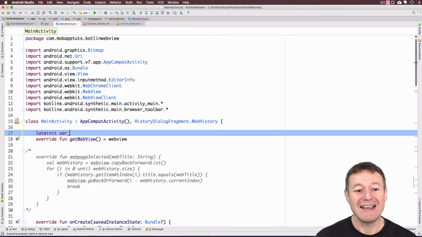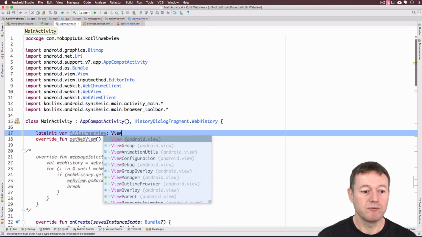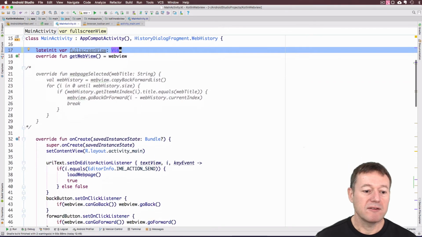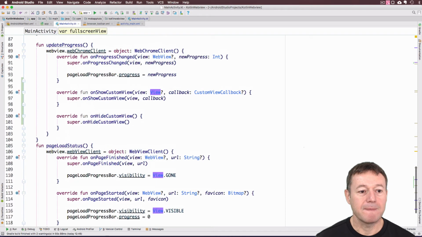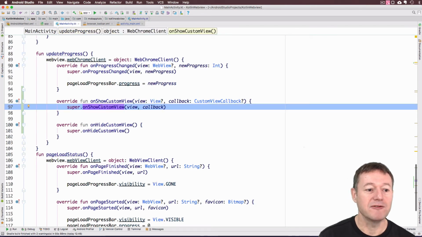I'll call this, what should we call it, FullscreenView. And it's going to be of the type View. Okay, so we can scroll on back down to our WebView, to our WebChromeClient, not the WebViewClient, the WebChromeClient here, and start setting up the code for that.